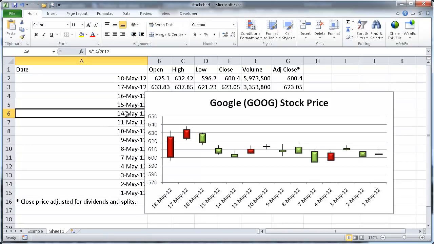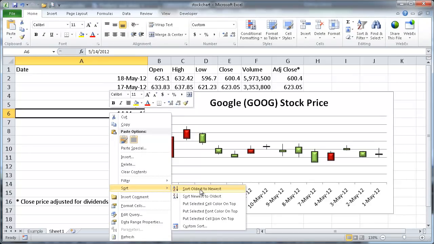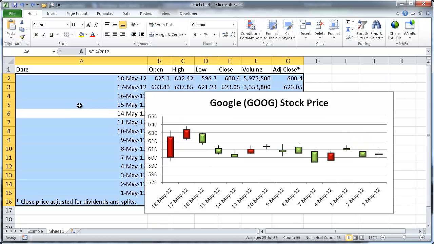Changing the table, you can just click anywhere in there, right click, and then sort oldest to newest, and then it's going to sort it for you. Now if you didn't want to change the table here, you can also change the chart. Let me go ahead and Control Z to undo that.